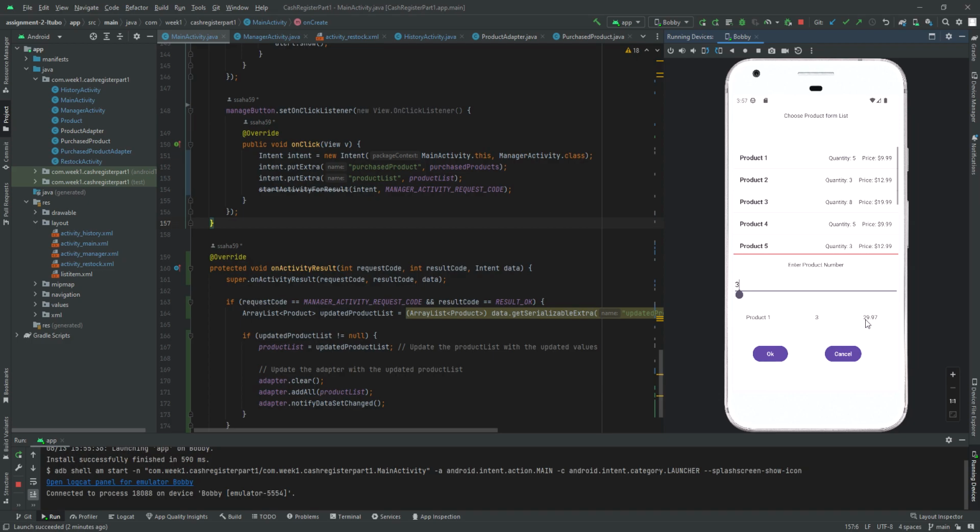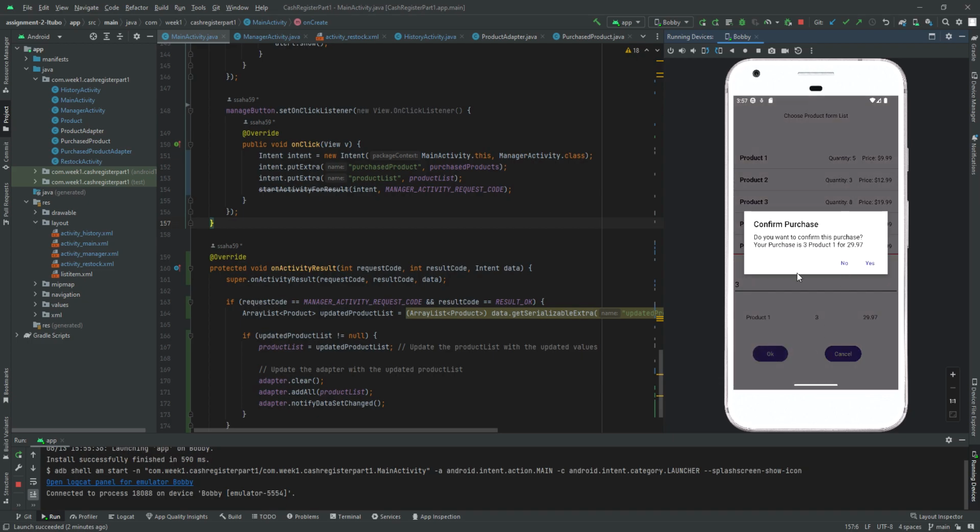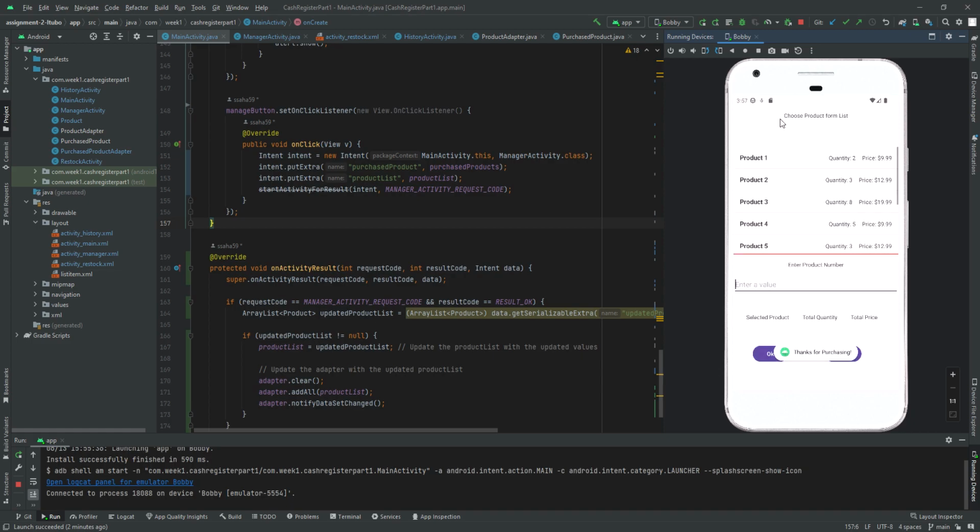and put it down, it would show the total for product 1 for a quantity of 3, and I would say okay. It would show a pop-up window, a dialog box basically, and it would show that the quantity is reduced to 2.